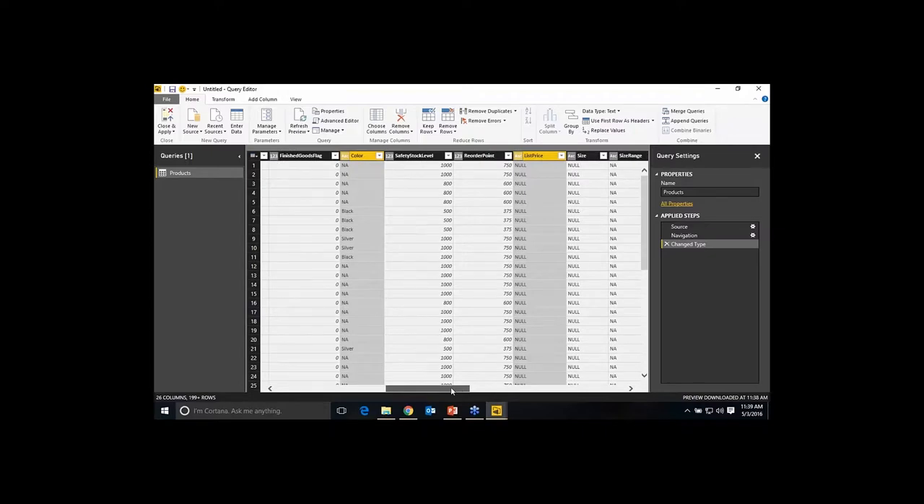And then if I want to remove all the other columns, it's pretty easy to do. All you have to do is right-click on one of those columns you have selected. It doesn't matter which one. Right-click on one of the selected columns and select remove other columns. And so it's going to leave me with just the four that I care about here for this example. Okay? So pretty easy to do.